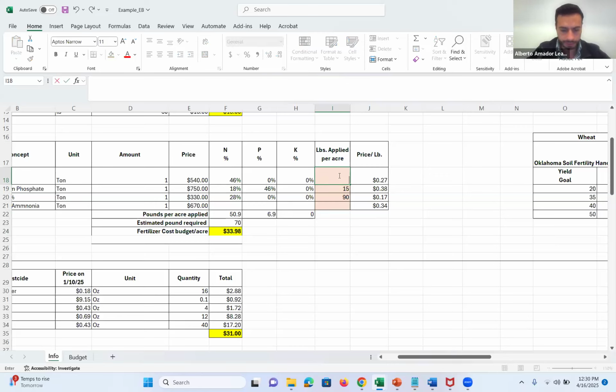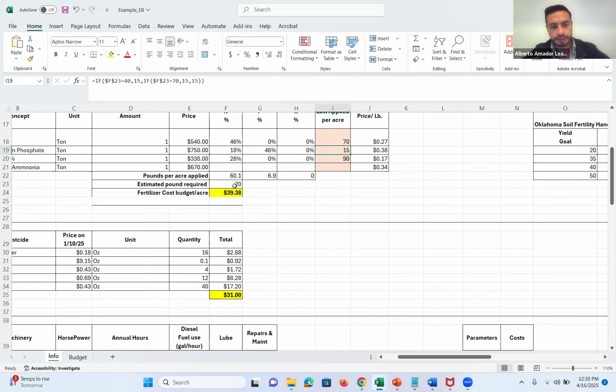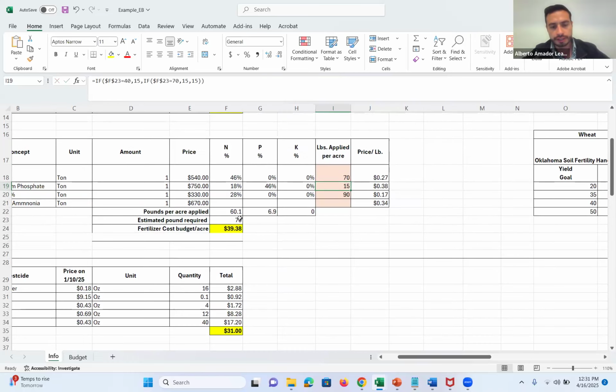So back to the normal thing. And also, if you change the yield goal, this estimation is going to change too. And this is just an indicator of whether you need more fertilizer or not. And okay, you get the price per pound and the cost of all the fertilizer per acre.